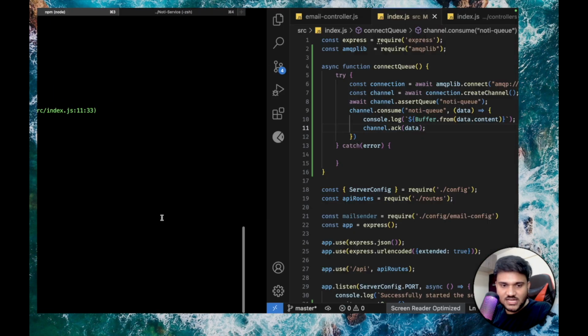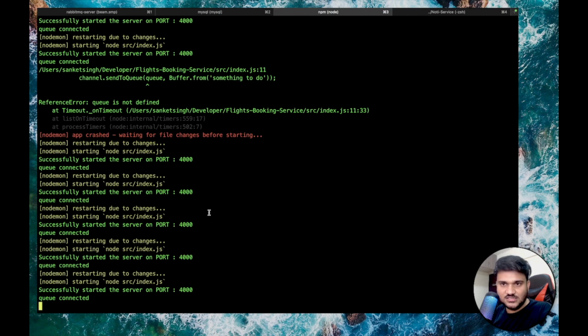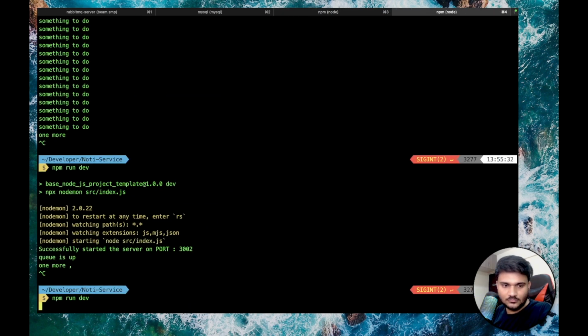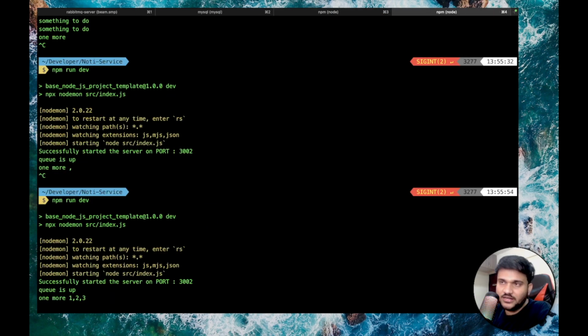You can see that message has been sent. Notification service is down. The moment you restart it, it comes up. And why am I turning down the notification service?